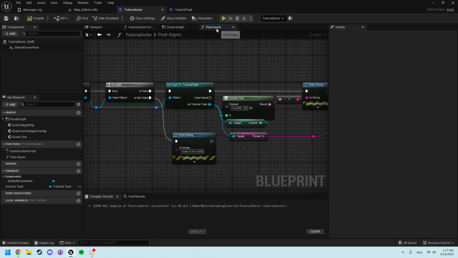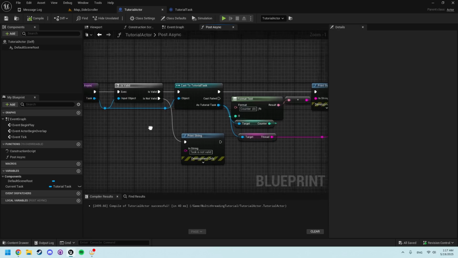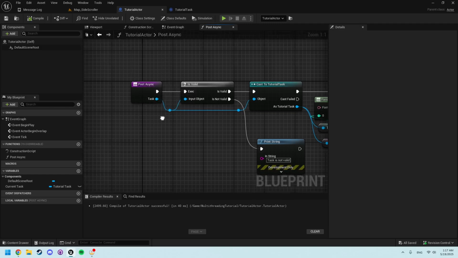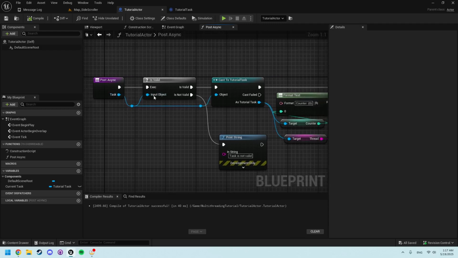Now within my post async function, which was just that callback, so whatever your callback function is named, we're going to be working in there now. You'll see that there would just be the function's execute node, and it will have a task reference. Now, this is going to be the now completed task. Once this callback is running, we know the task is finished, so this is going to be that finished task. We'll want to make sure that it's valid.